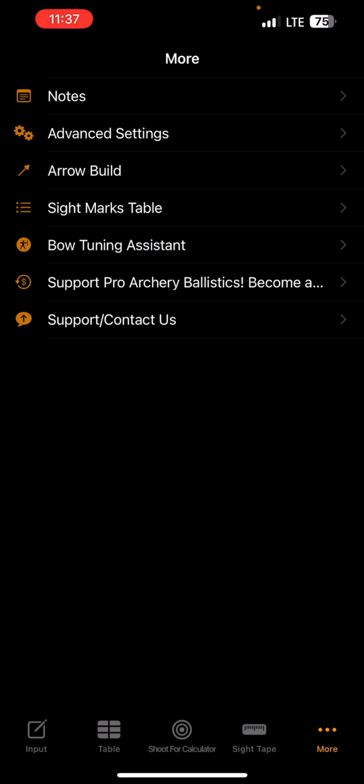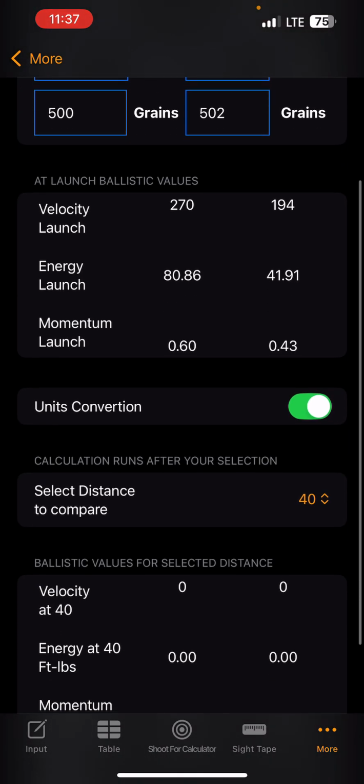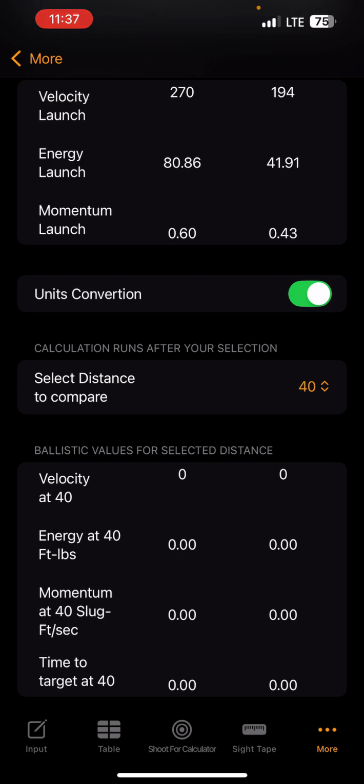The third page on the More tab is your arrow build. This allows you to compare two different arrows with their weight and velocity to see what their downrange performance would be.